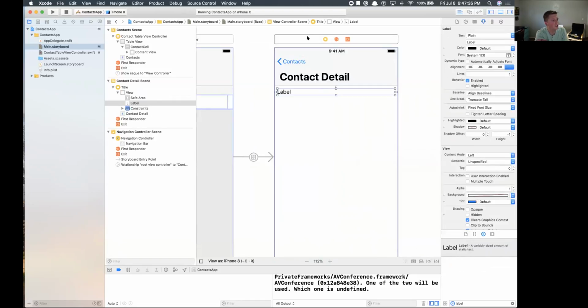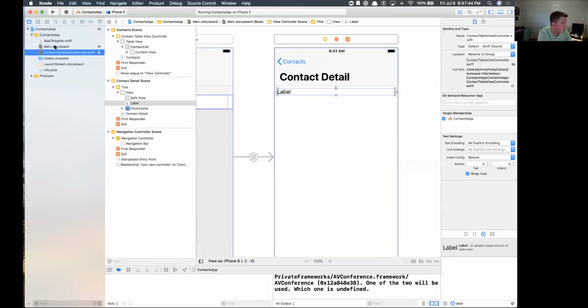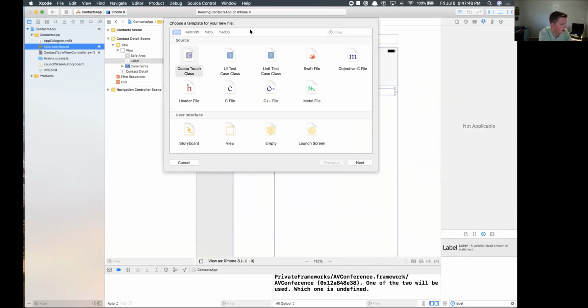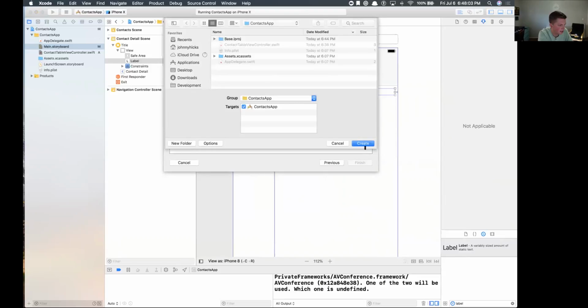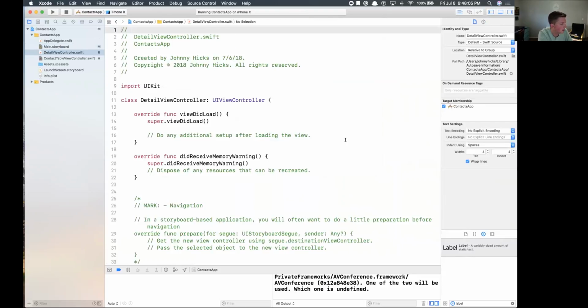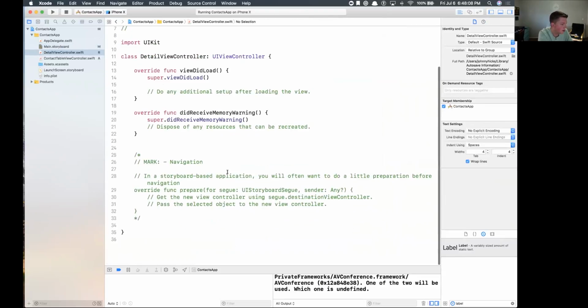Now that we've got our view controller set up, we need to create a file to manage the code that's going on in here. So go ahead, over in your project navigator, Command N, and we're going to create a new Cocoa Touch class file. This isn't going to be a table view controller, it's just a view controller, so I'm going to get rid of the table part of this. Let's call this DetailViewController, hit next and hit create. Now we've got a DetailViewController.